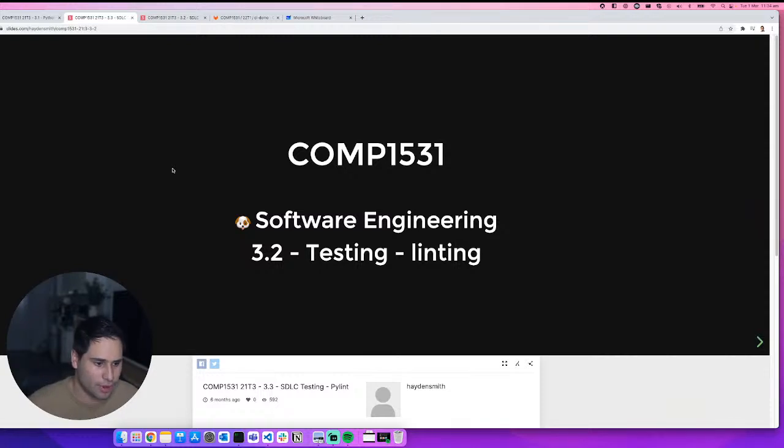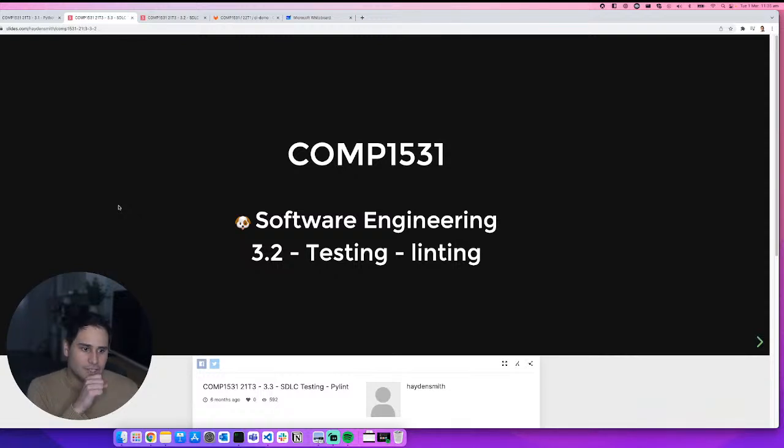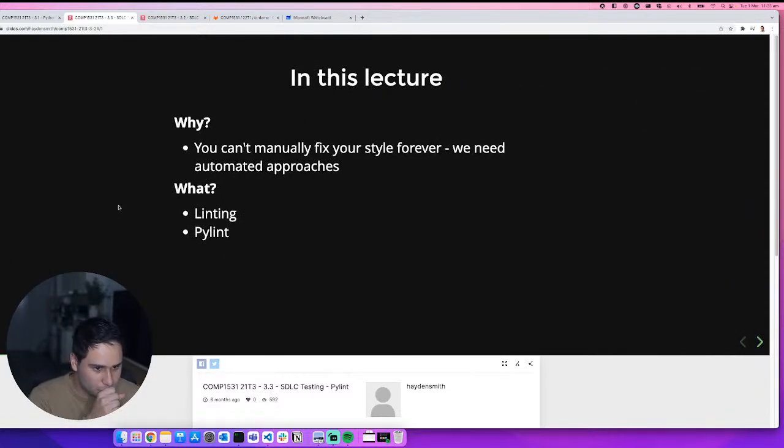Okay, 3.2, the lecture on a form of testing, so different from what we've covered before. Not using PyTest, but something called linting. So what is this word and what does it mean? Well, when we write Python code, when we write any programming language, and this is something that hopefully has been hammered into you from COMP1531.